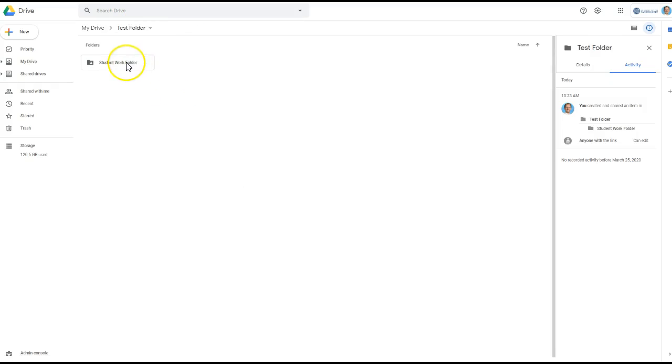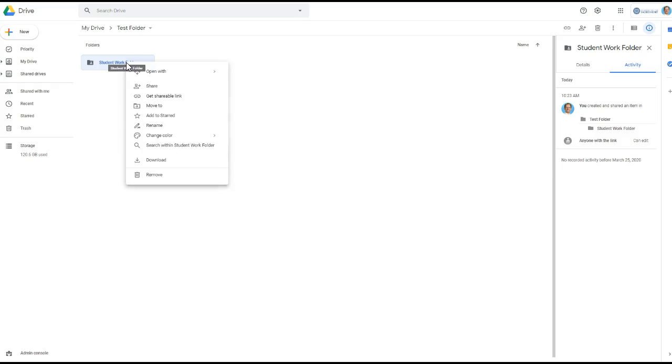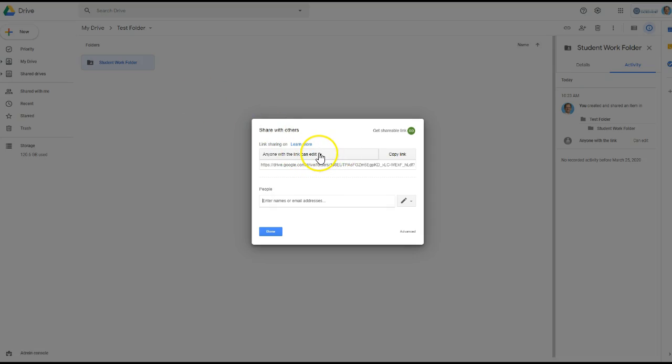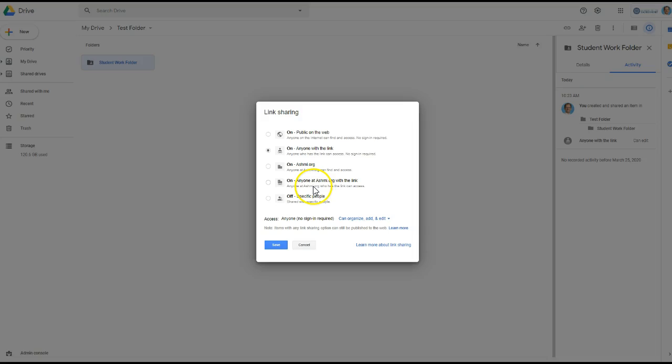All we need to do is make sure we share it so that they are allowed to drop work into it. So I right mouse button click on the folder and pick share. And you see that I picked the setting that anyone with a link can edit. They still are going to need a Google account. So as I think through this, I think I'm going to change it to anyone at ashme.org with a link. Then I'll just make sure that these are students in our domain that are uploading things to the folder.